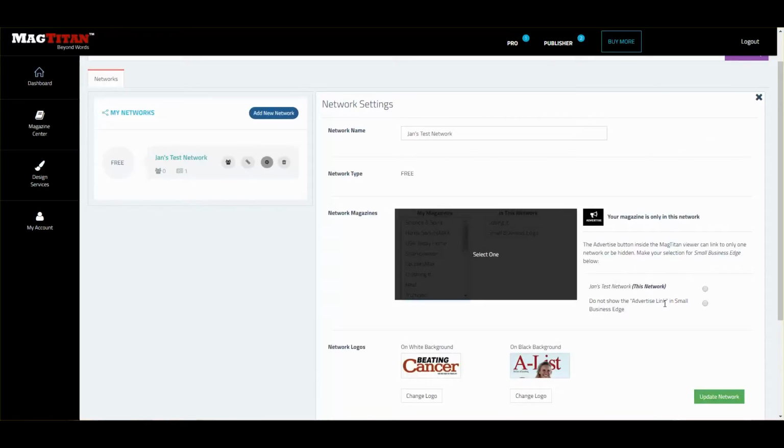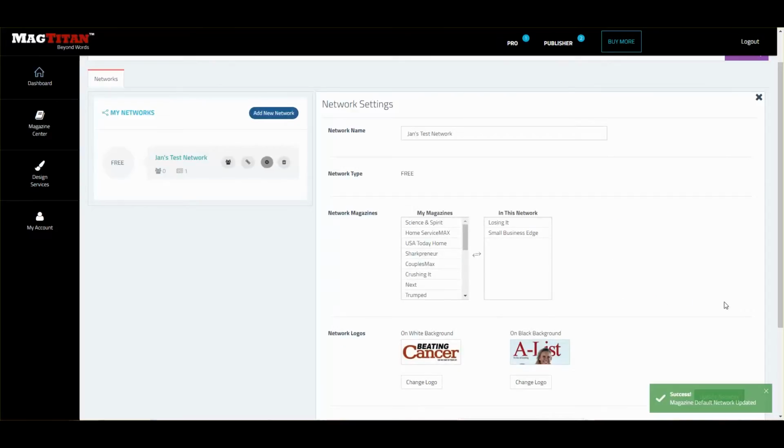Or you can hide the advertising altogether in Small Business Edge. So I'm just gonna link it to this network. You click on the radio box and it'll update itself, and it's done. So that's how you add a magazine.